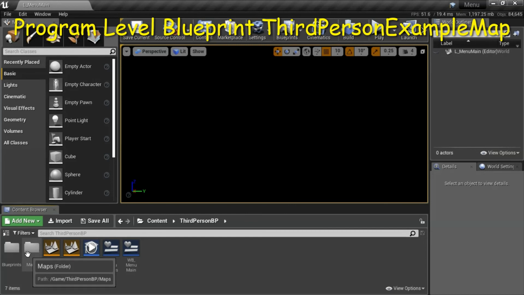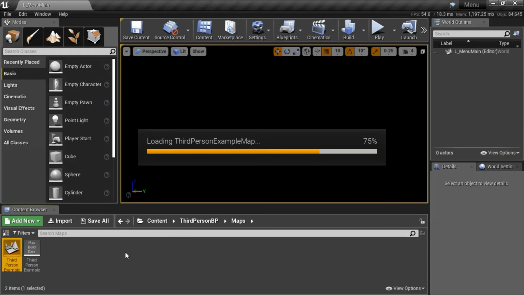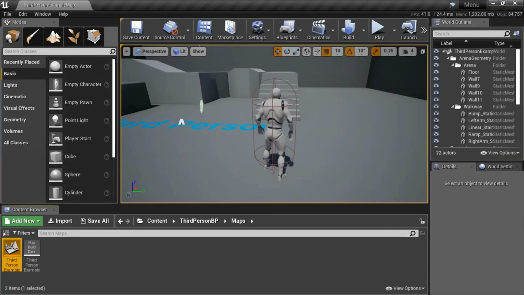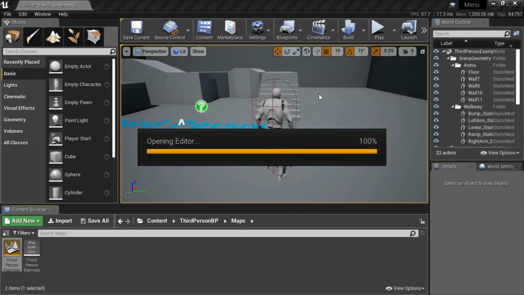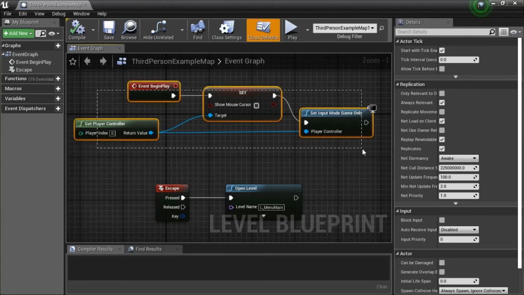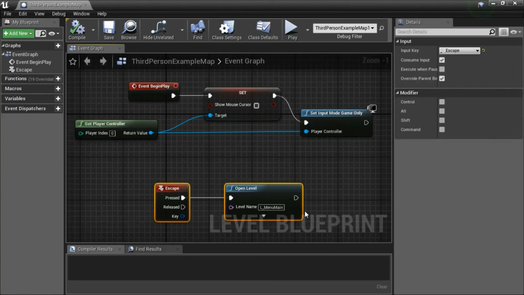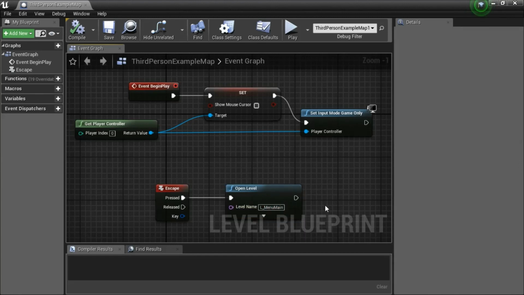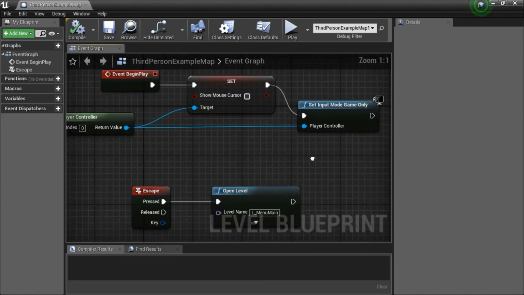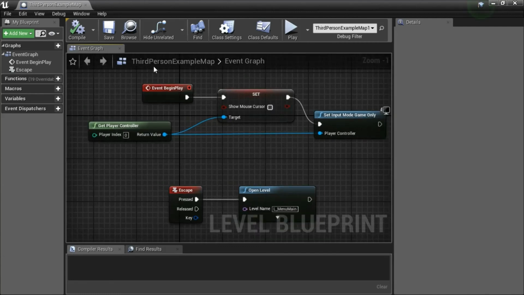Double click maps, double click third person example map. Go to blueprints, open level blueprint. Need to program these two blueprints. This sets back to the mode for the game. This, when you press escape, will go to the L_menu main. When you're done, compile and save.